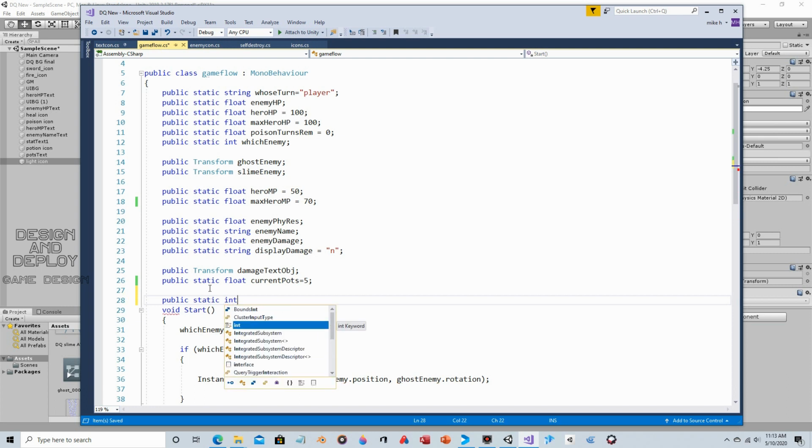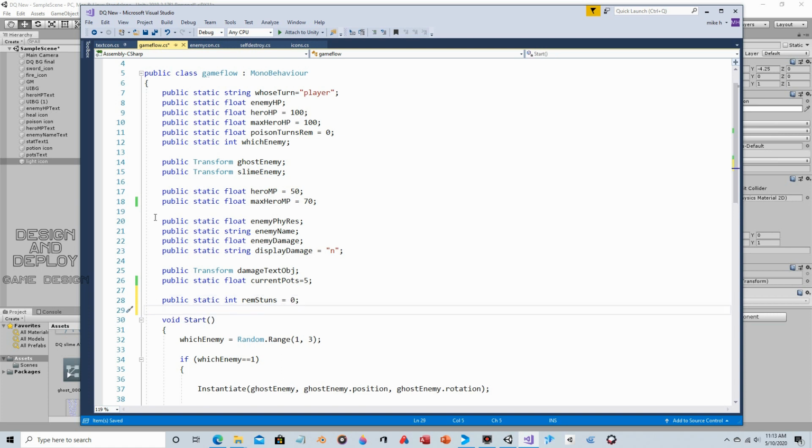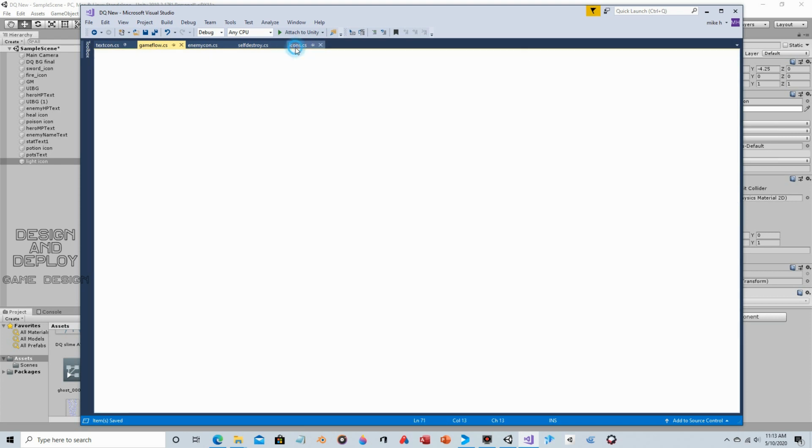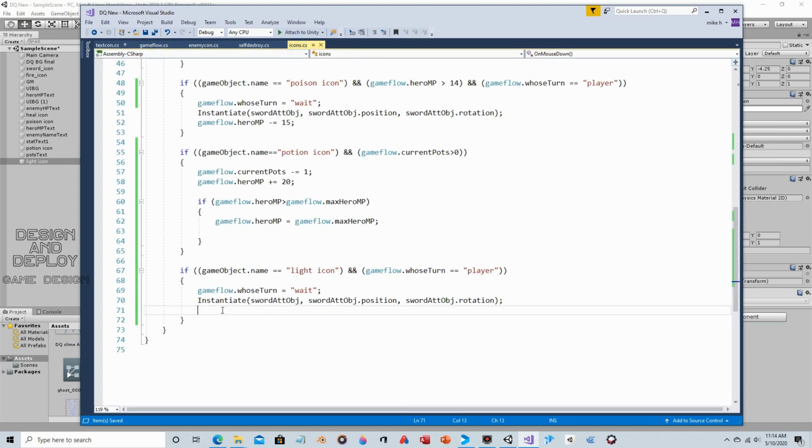I believe we can use int. Public static int, and it will be rem stuns. So how many remaining stuns? And this starts at 0. When you click on the light icon, we want gameflow.rem stuns to get bumped up to 3. And now we can make a decision based on that 3.